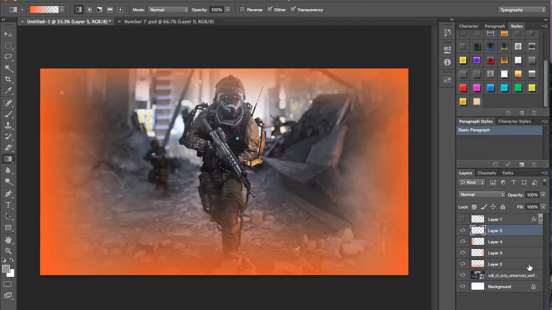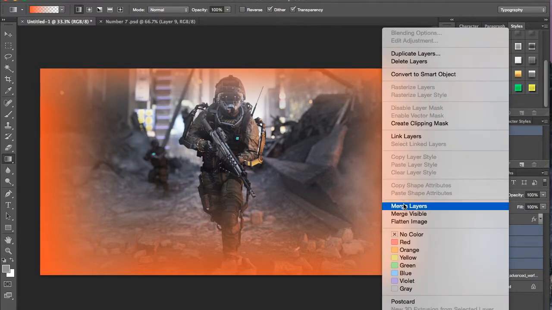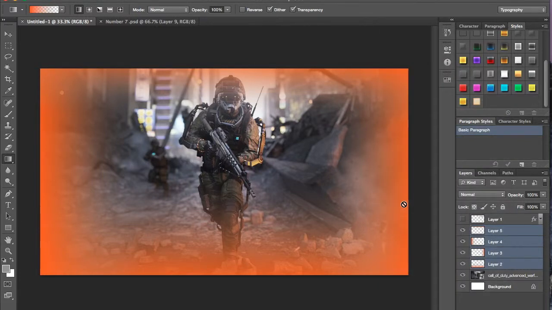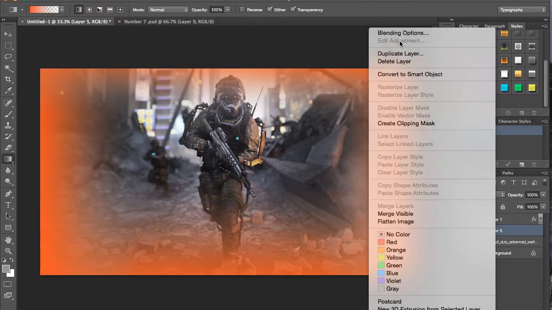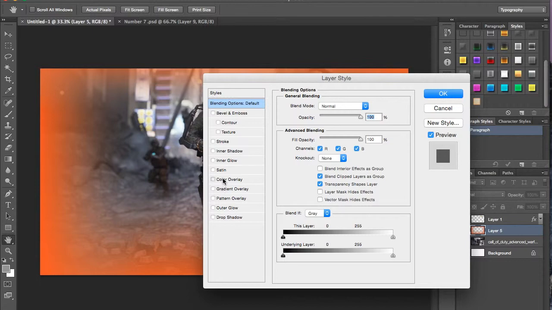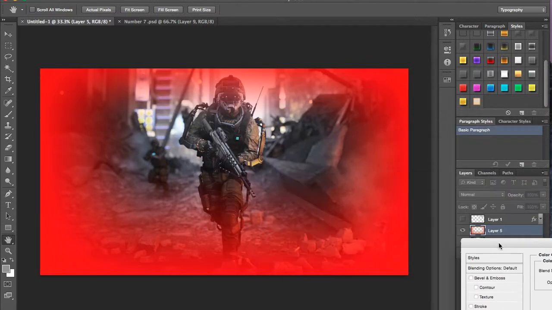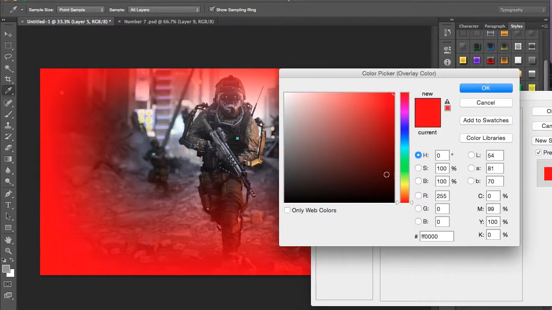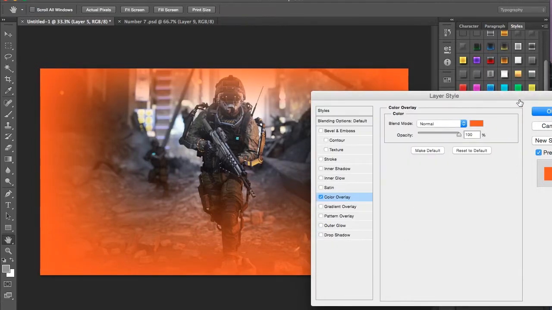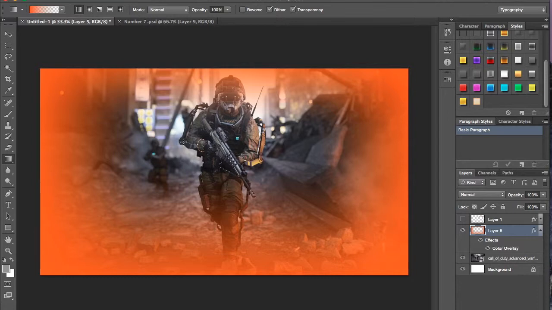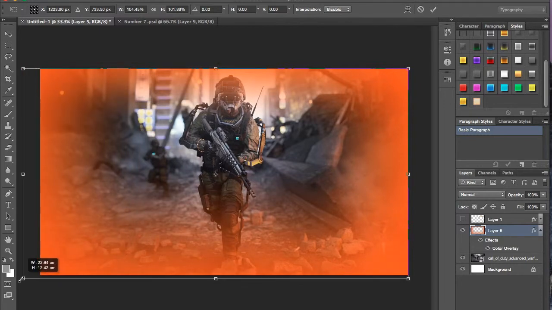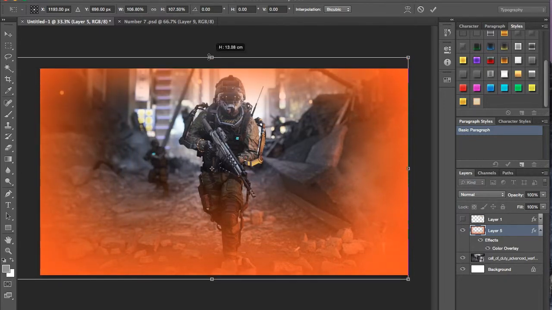Alright, now you're going to merge these layers by selecting them all, right clicking and clicking the merge layers button. After that you're going to go to blending options and we're going to fix that white. So, color overlay. Now what this does is it's going to overlay the whole layer with color. Now I'm going to pick a nice orange for this video, and as you notice it's really far in. So we're going to go ahead, select the layer and drag it out a bit so it's just the fade that we want.